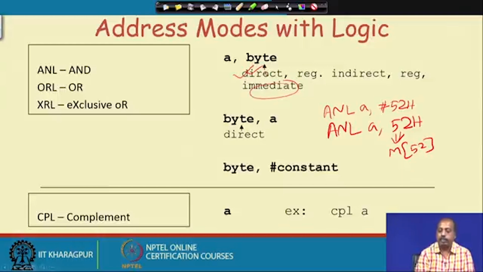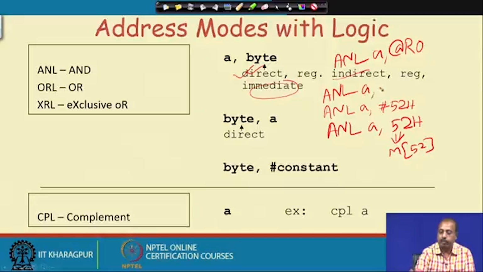Then we have register indirect. You can write in terms of @R0, @R1 like that. So, you can write ANL A comma @R0. R0 and R1, those two registers. Or you can have register direct. You can say ANL A comma R0. So, R0 will be ANDed with the A register.